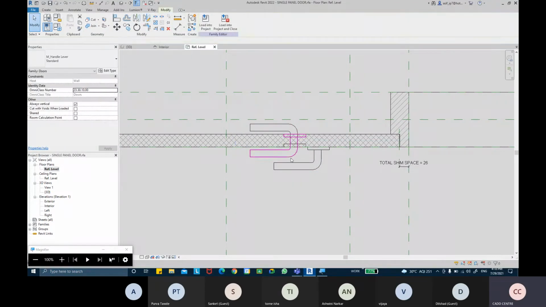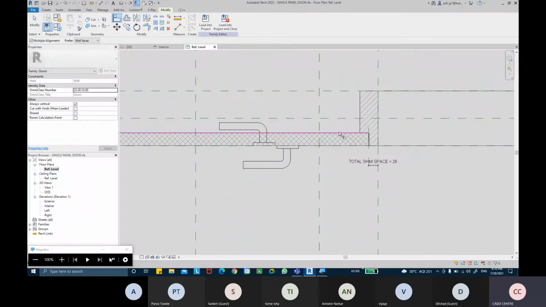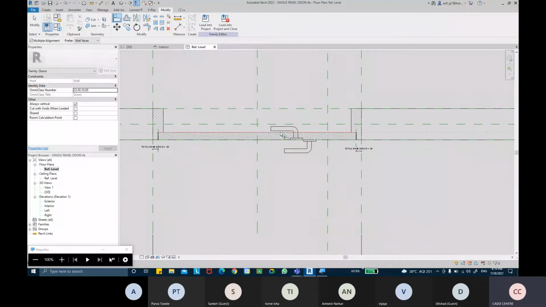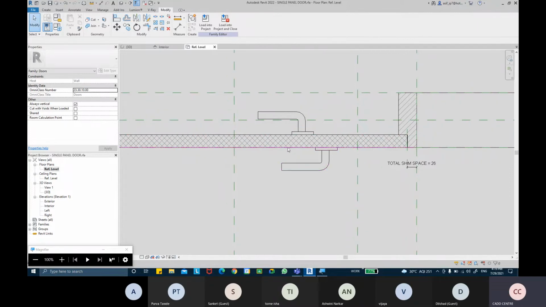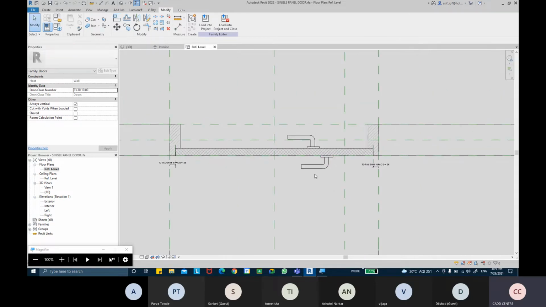Remove this part. Again, I can align it to this element over here, press Tab, and you can lock it. Similarly, I'll align this one to this face of the door. So align the face of the door and the model line, and we'll lock it. But it needs to be aligned over here.